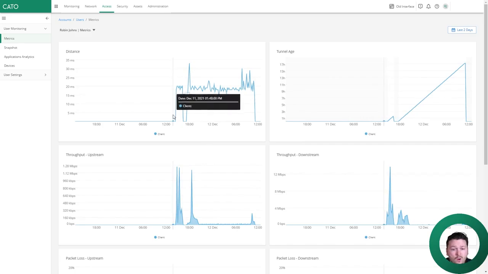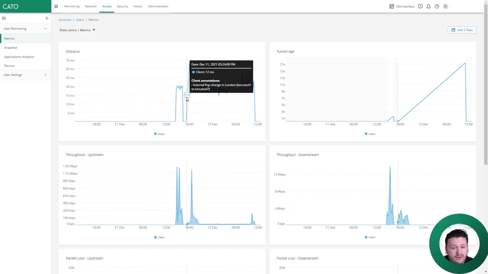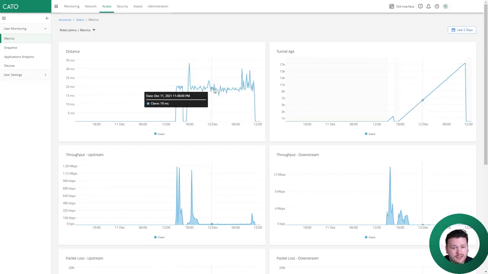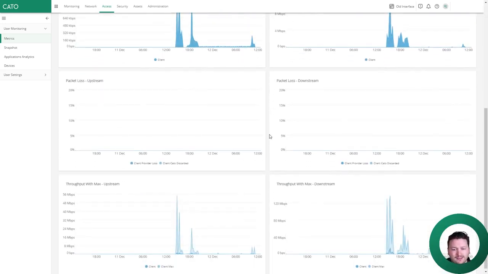I can see when they connected. So over the last 2 days, once again, you can change the time frame, I can see that they connected here, and they started to have distance. They started to have a connectivity profile to a Cato point of presence. It drops down to 0, they've disconnected. We can see that they've connected to a different point of presence. We can see that the throughput profile is consistent, and we can start also seeing the throughput data.